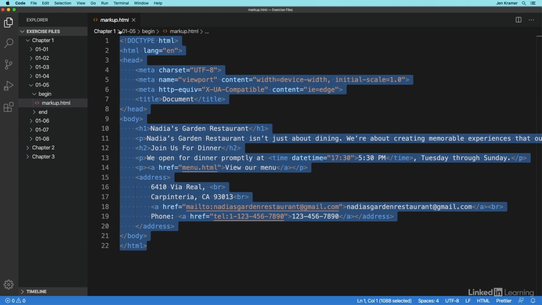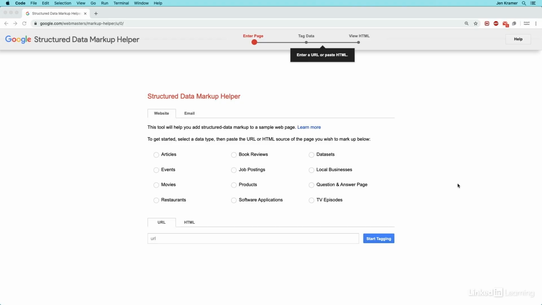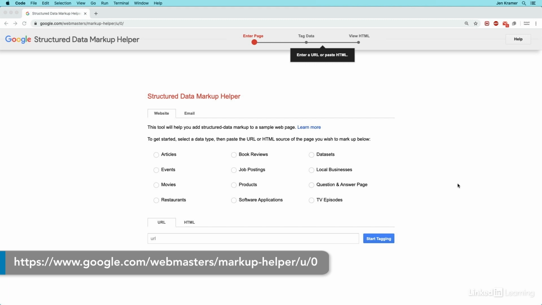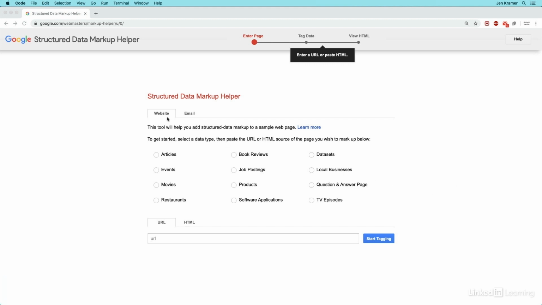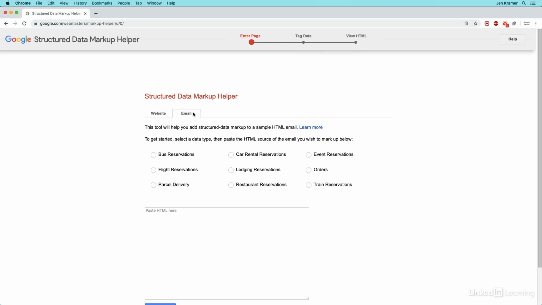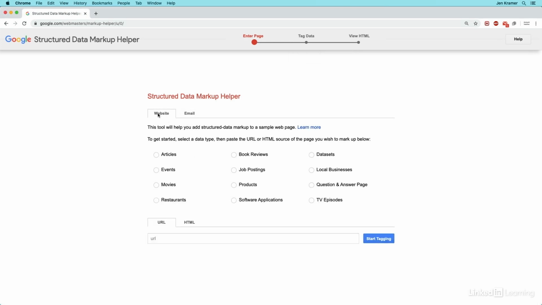And then let's go ahead and take a look at our markup helper. So this is the Google Structured Data Markup Helper. Notice here that there's two options. One is for a website, the other is here for email. I'm going to talk about the website.